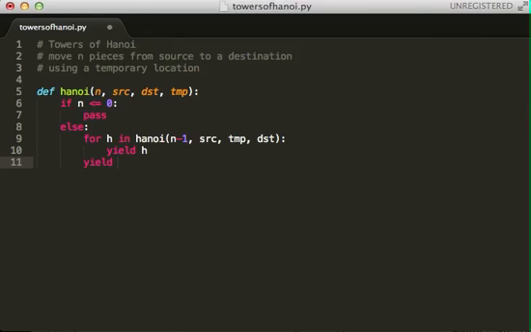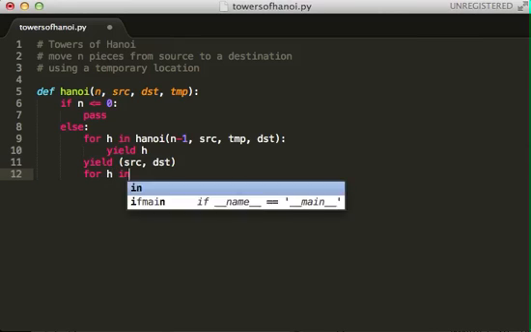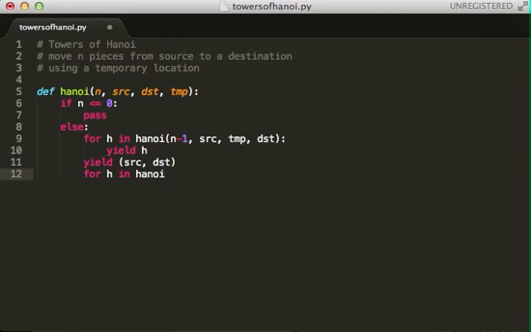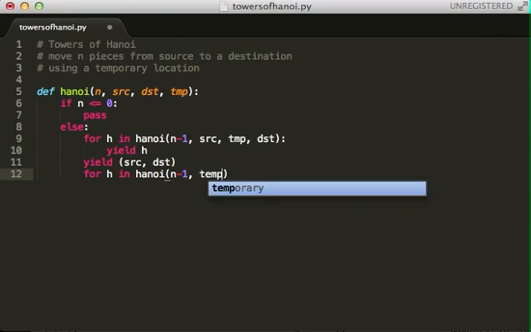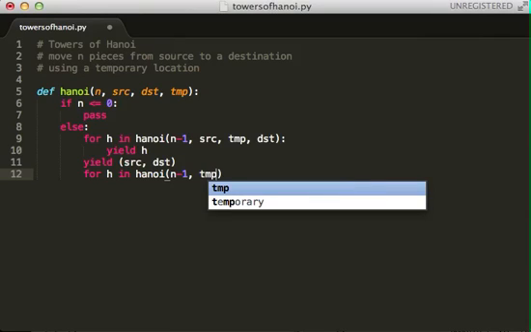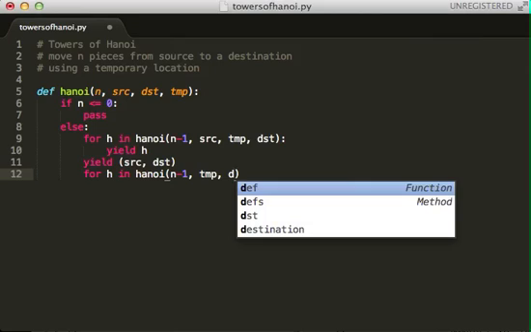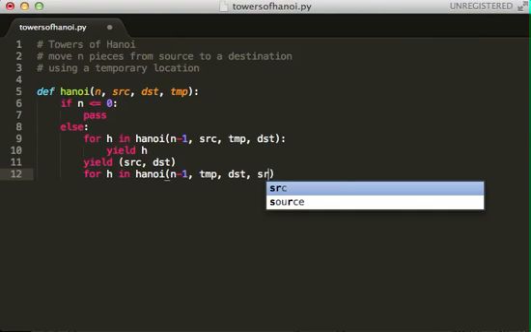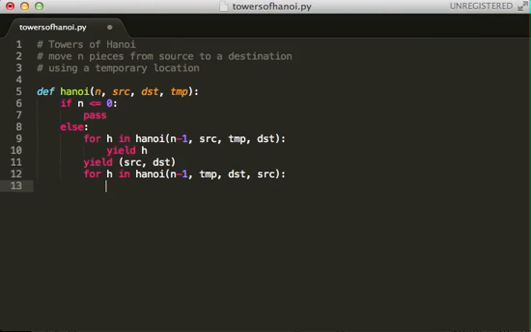And then you yield source destination, and then you do an unwinding. So you take what had just been moved to the temp, move that to the destination using the source as a temporary.